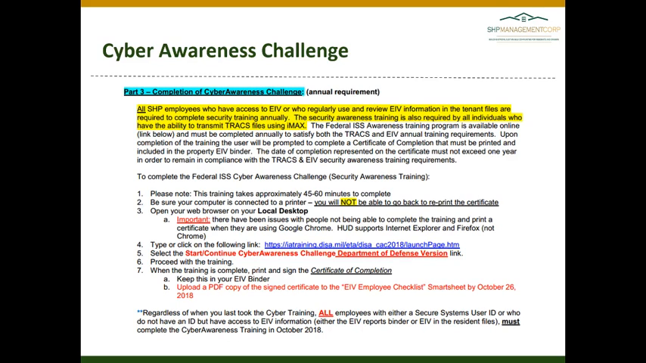You simply click on the link, select the start, and proceed with the training. When you've completed this, print and sign the certificate. Keep the original in your EIV binder and upload a copy to the EIV Employee Checklist Smartsheet.